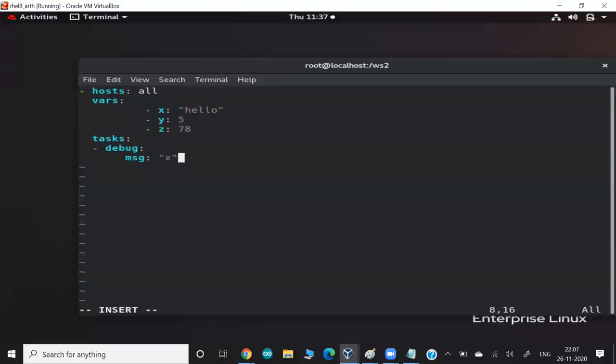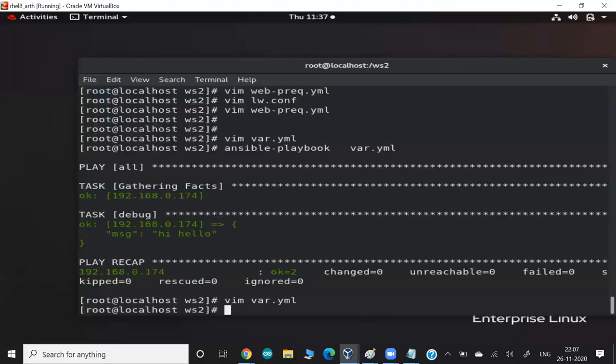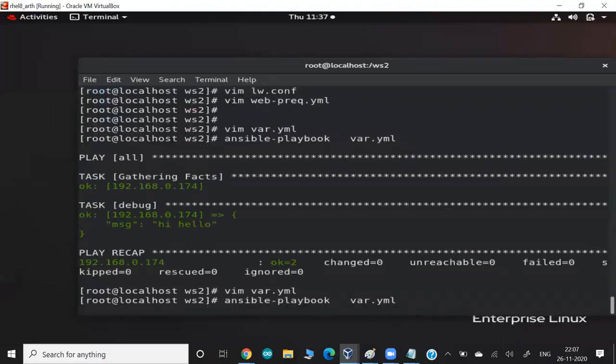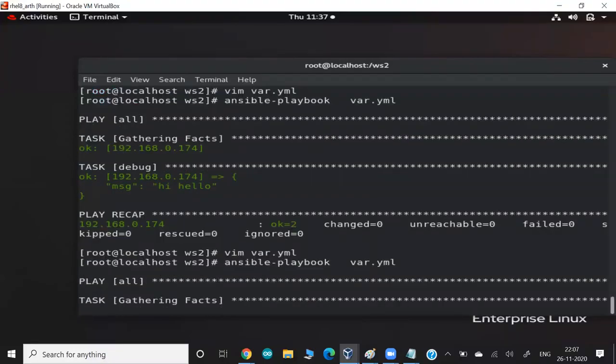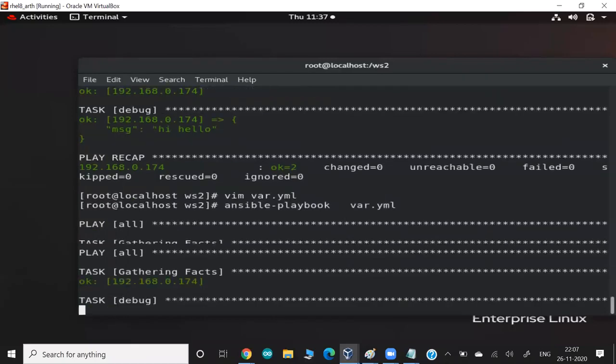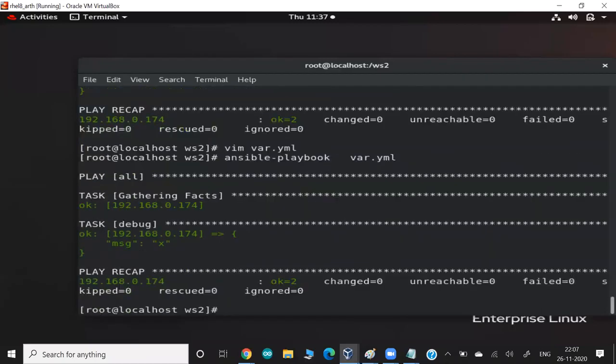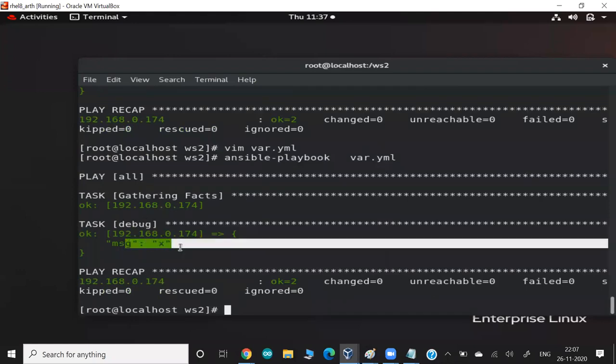And because we are asking to print only one thing, that is x, and for printing we have to use the debug keyword or debug module, debug will print x for us. Let us check whether it prints or not. Let's see. Creating a variable is pretty straightforward in Ansible. But you know what it printed here? It printed x. Why?